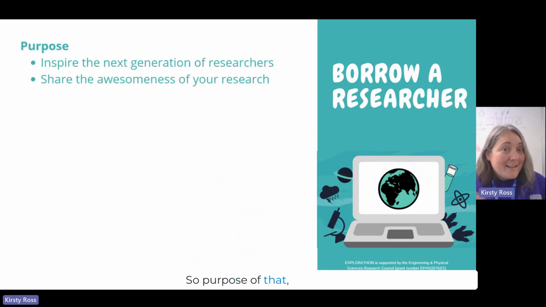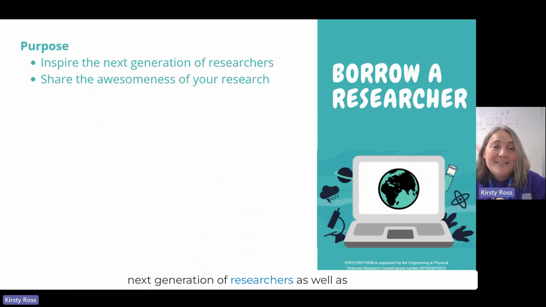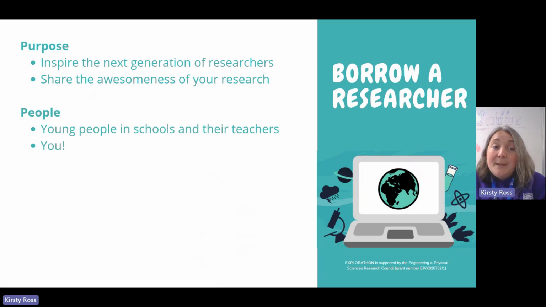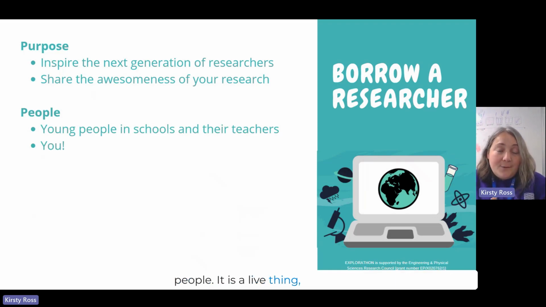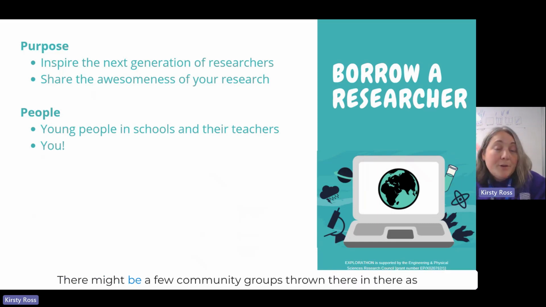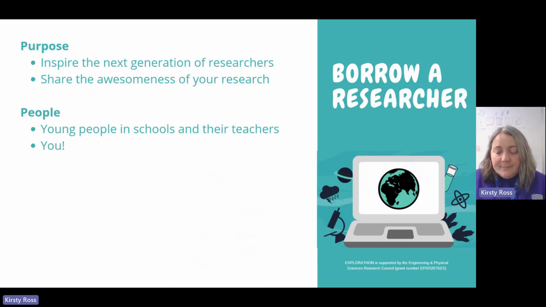So the purpose of that is kind of a combination of the first two, actually. It's to inspire the next generation of researchers, as well as sharing the awesomeness of your research. It is a live thing, so it's done with young people in schools and their teachers. There might be a few community groups thrown in there as well, and it couldn't obviously happen without yourselves.